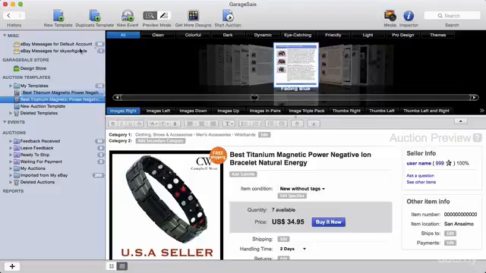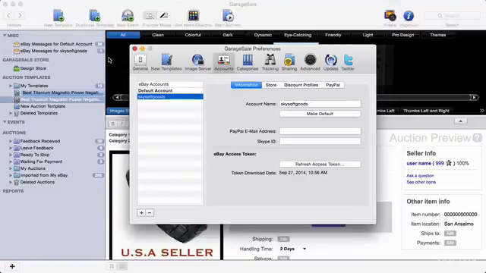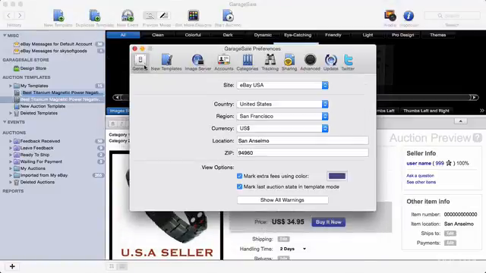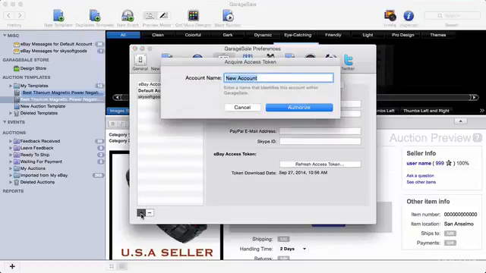Now, when you download this application, it's not going to be linked to your eBay account. So in order to do that, you're going to want to click on the GarageSale in the top bar and then click on Preferences. And from here, you're going to want to click on the Account tab and then the plus button in the bottom left. And this is to link your GarageSale application with your eBay account.